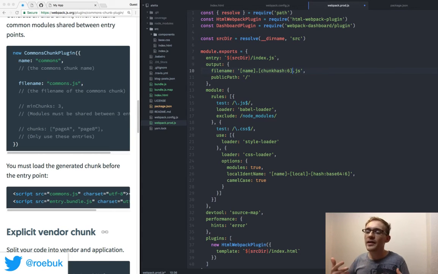And then every time the contents of this file are updated, the hash is updated, and therefore the long-term caching is kind of going to pick up this new file and run with it. And yeah, we can set max age headers and all those kind of things on here.